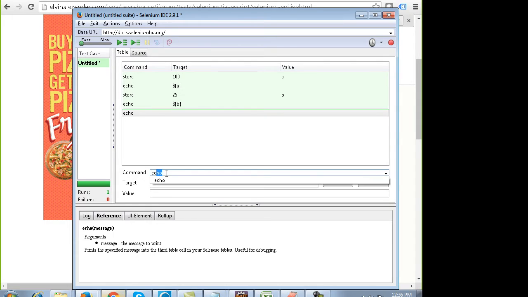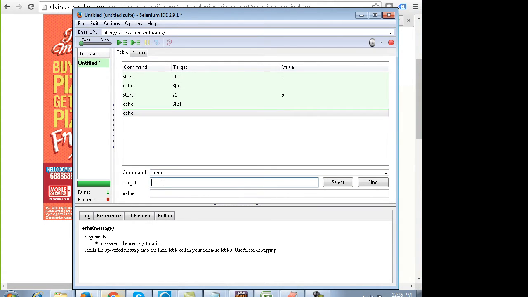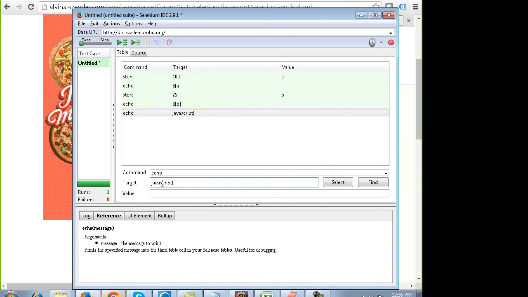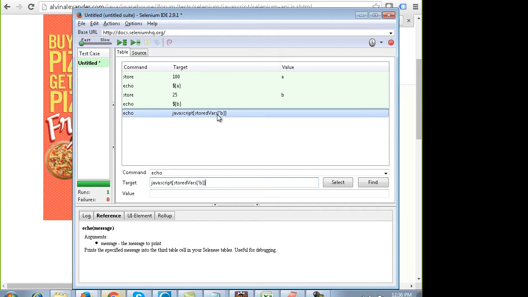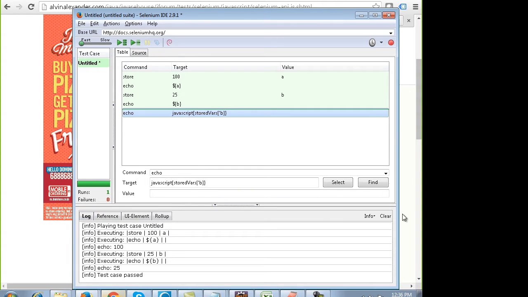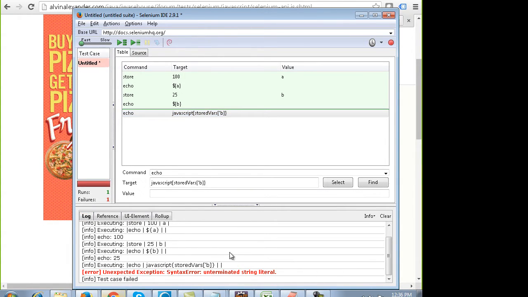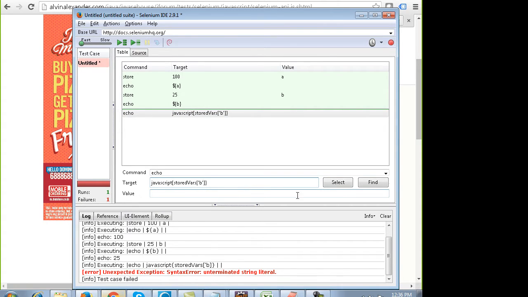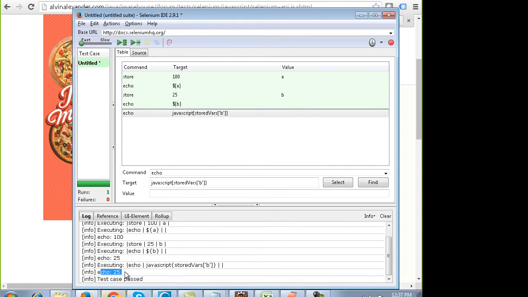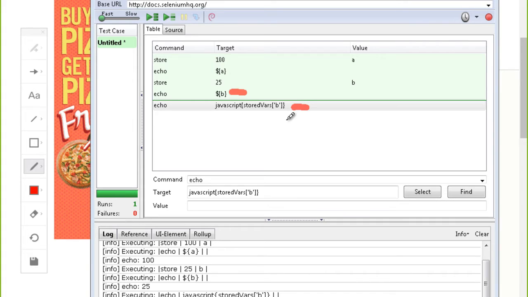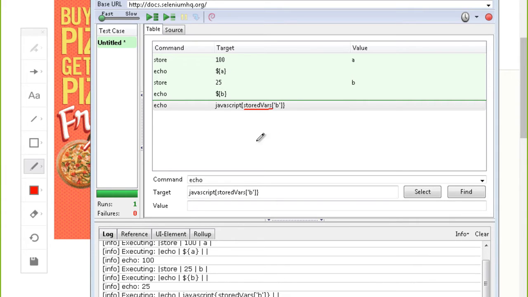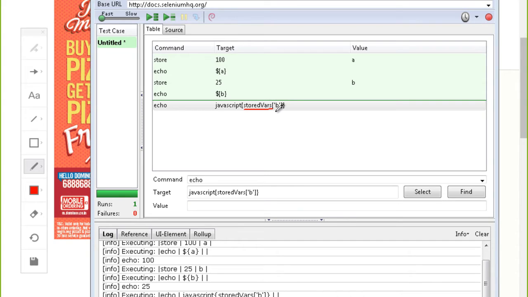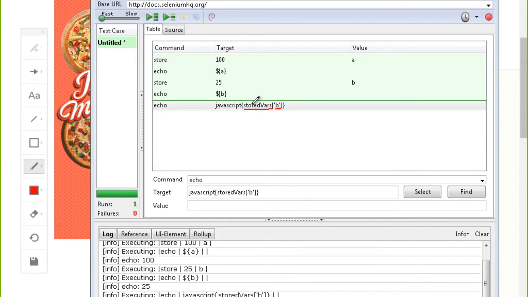The command you need to give is echo, and in JavaScript brackets, storedVars with capital V, and in single quotes you write B. This will also give you the same result. If I run it like this, unterminated, sorry, this has to be a single quote. Now when I run it, it also prints 25. So this command and the earlier command are the same. The only difference is that there is an array known as storedVars, which stores the value of all the variables. In the array you just put the variable name and it gives you the value.